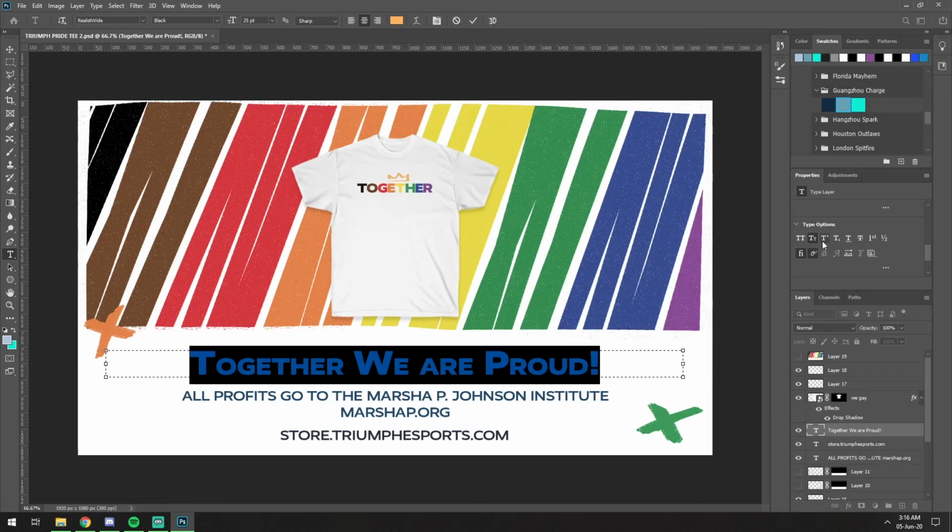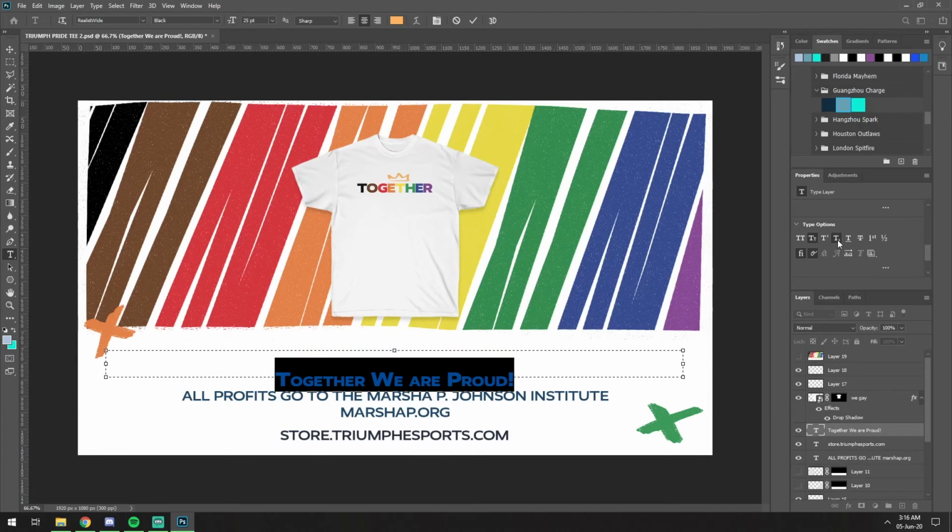These tabs also let you do other cool text effects, including subscripts and superscripts, underlines, strikethroughs, and etc.